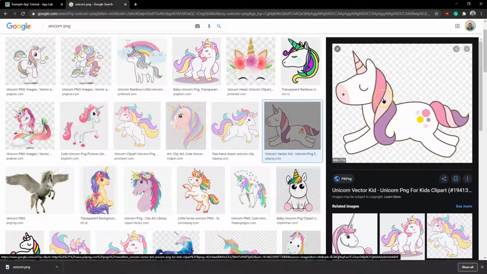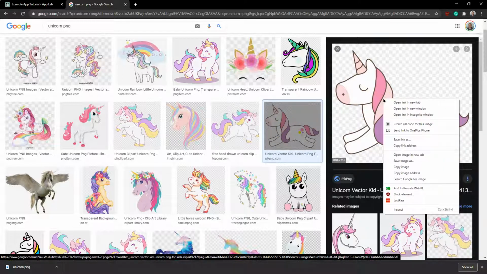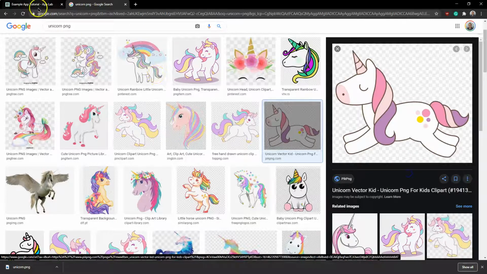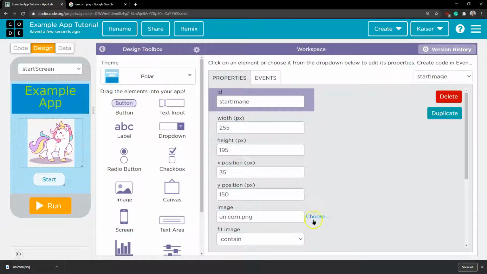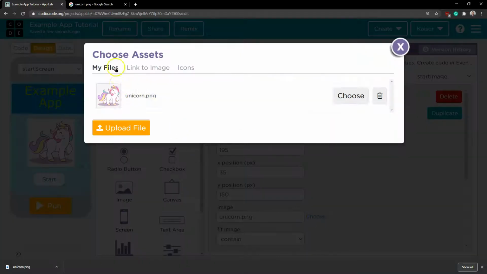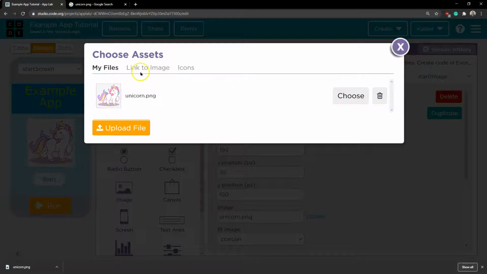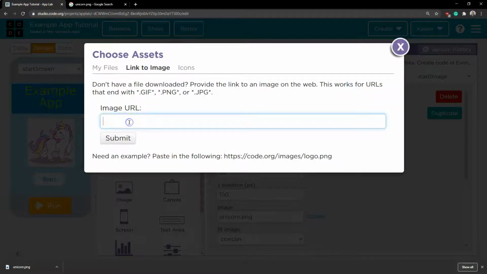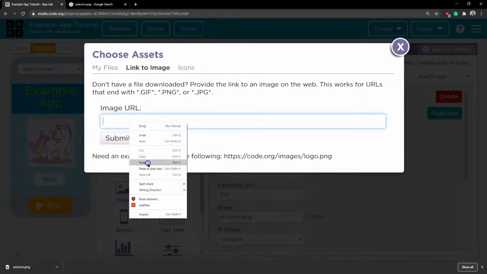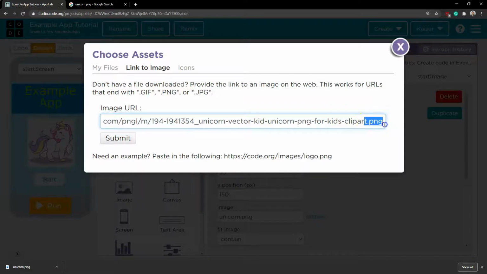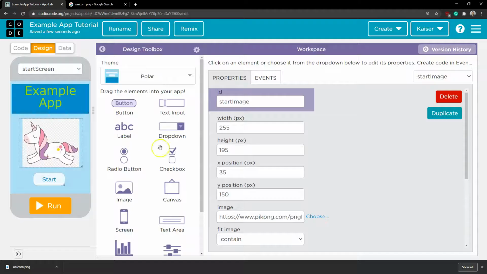Instead of downloading it, I'm going to right click again on it, or on a Mac, you could use command click. And I'm going to say copy image address. Once I do this, heading back to the app, I'll click on this again and choose. This time, instead of hitting upload and choosing and then hitting choose, I'm going to go link to image. I'm going to right click here and paste my link right here. PNG, great, and hit submit.